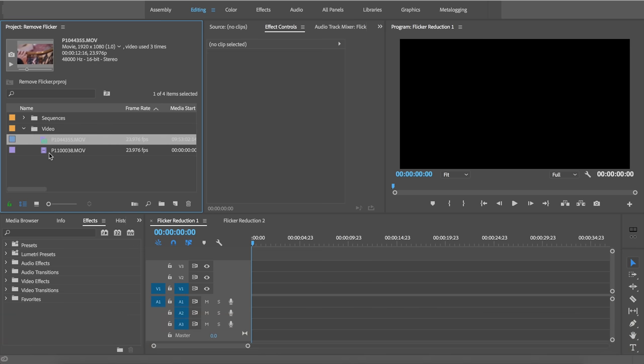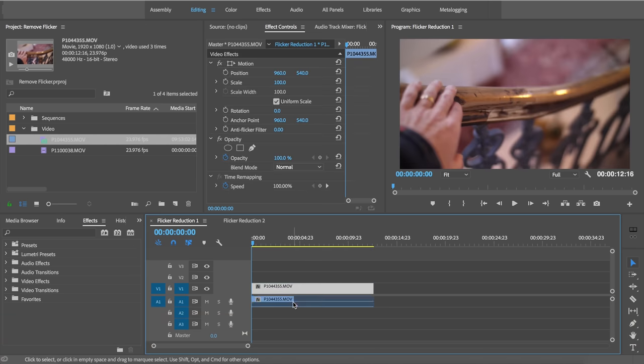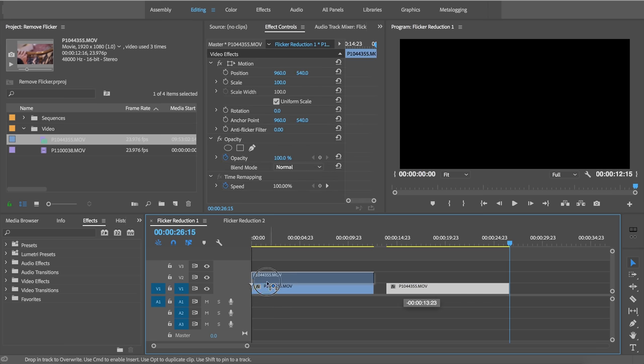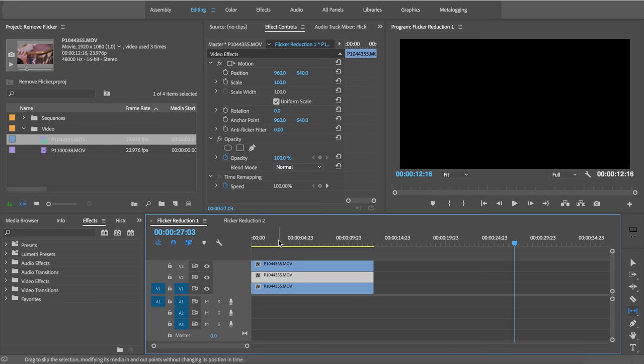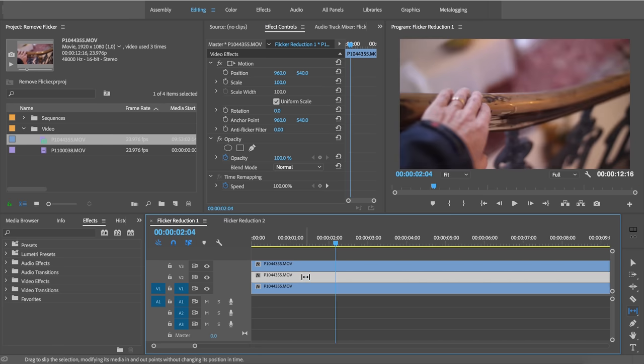So we're going to start with dragging our clip to the timeline. We'll delete the audio. We're going to duplicate the clip twice and then drag those clips up above the first clip. Now use your slide tool or keyboard shortcut Y.